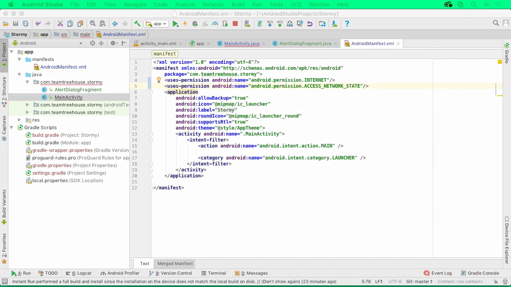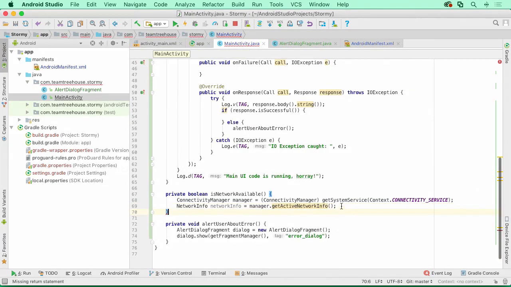If we weren't aware of this permission issue, we probably would have written our code, ran our app, and seen an error that the permission was missing. Fortunately, permission error messages are typically pretty helpful. Remember back to that internet permission error we saw earlier. This is where logcat is great. Okay, we can now go back to MainActivity and our isNetworkAvailable method.